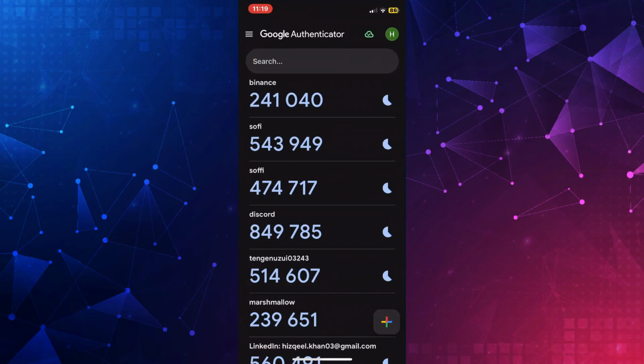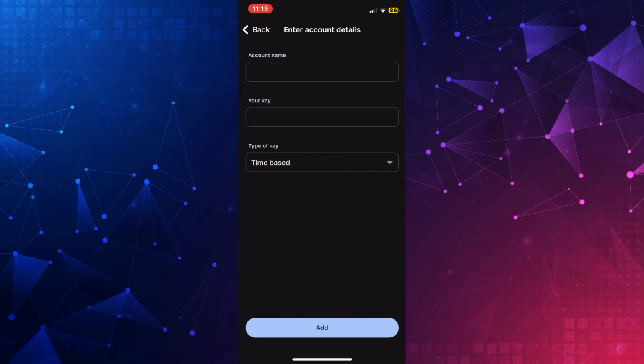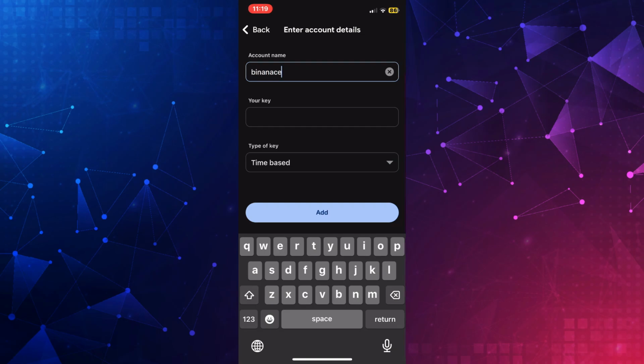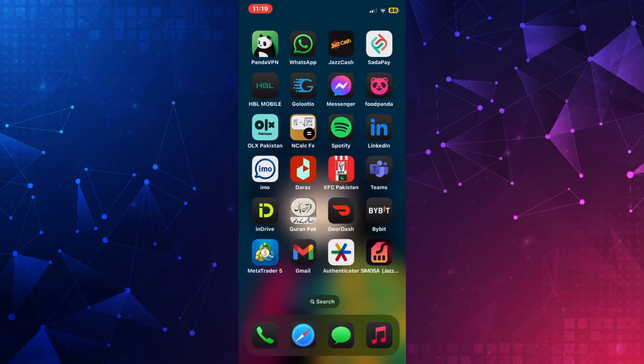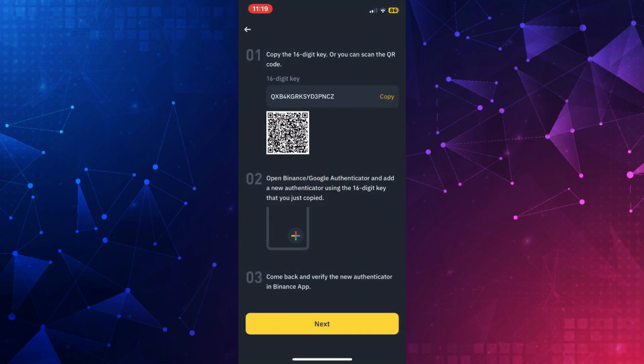Now, make sure to sign into your account and then tap on the plus icon at bottom right corner. After that, select Use Key Code and then paste the 16-digit code you just copied. After that, copy and paste the newly generated authenticator code inside the Binance to link it completely.